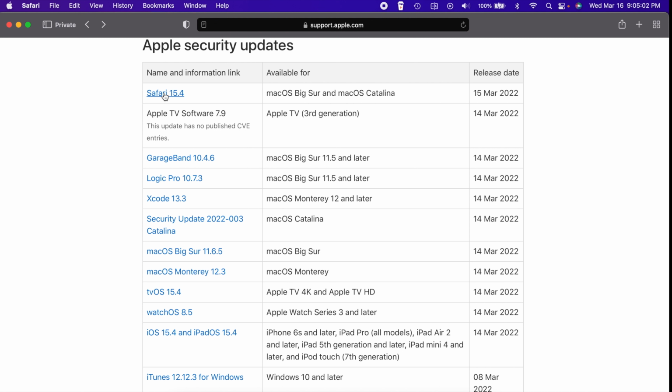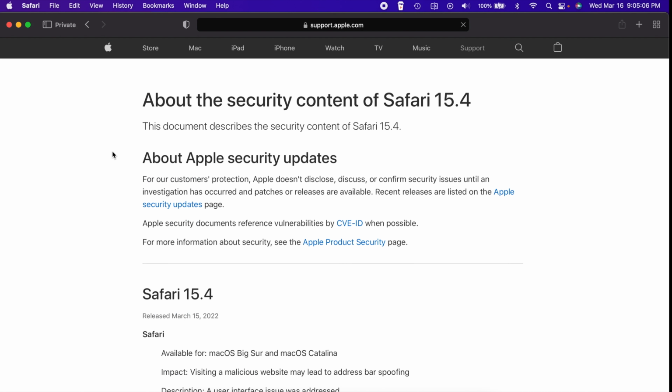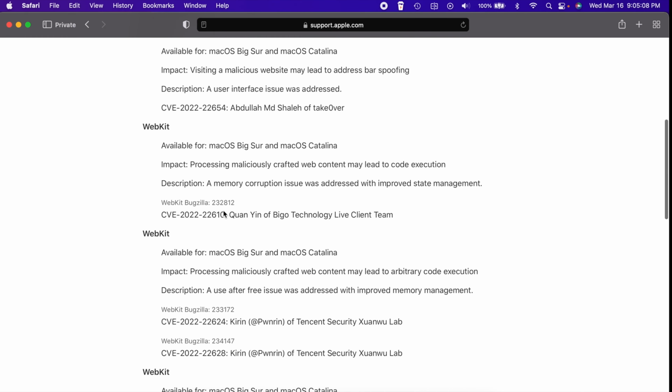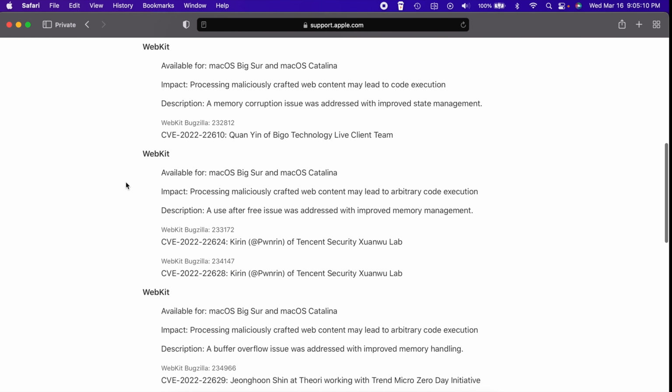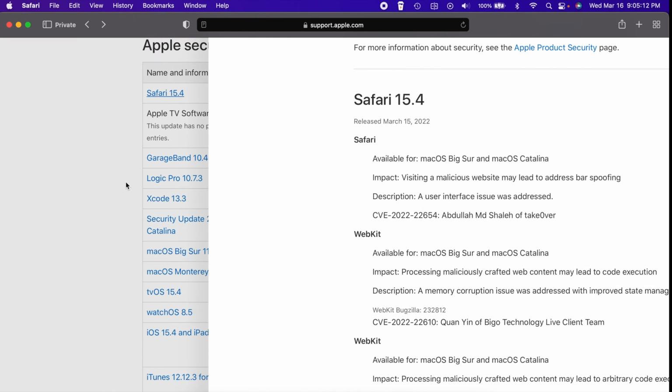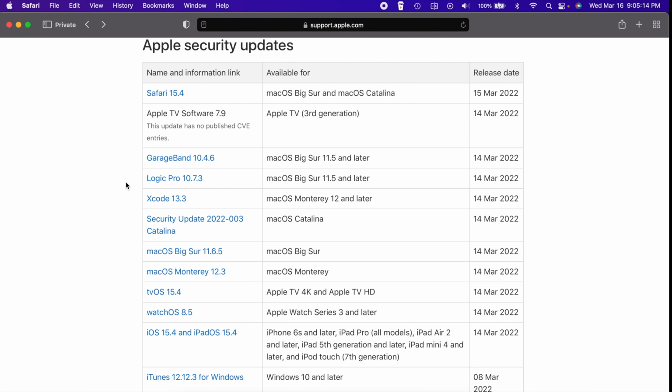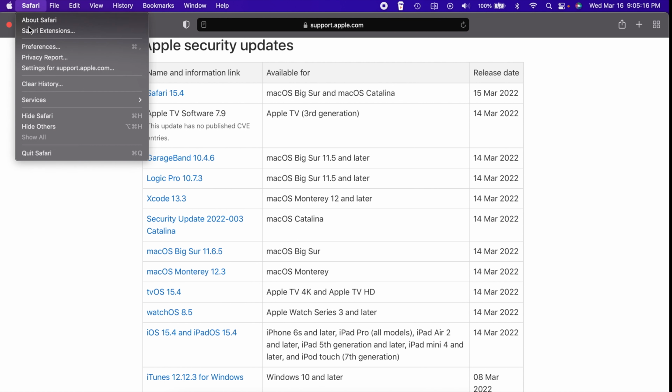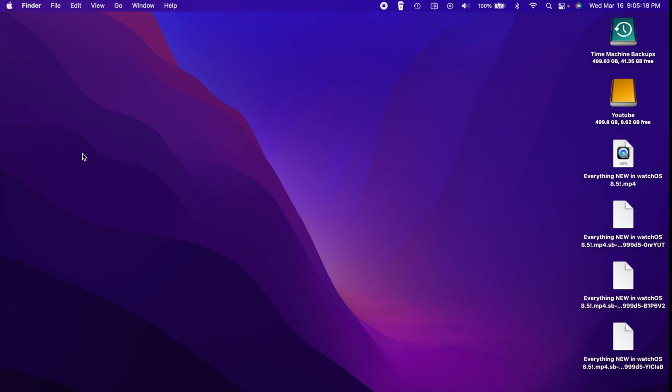And then also on your Mac, Safari 15.4 was released as well for Monterey and Catalina, and it just kind of addresses some WebKit related items, which is what runs Safari. But yeah guys, that right there is everything new here in Monterey 12.3.